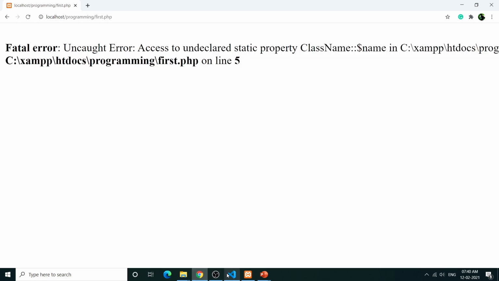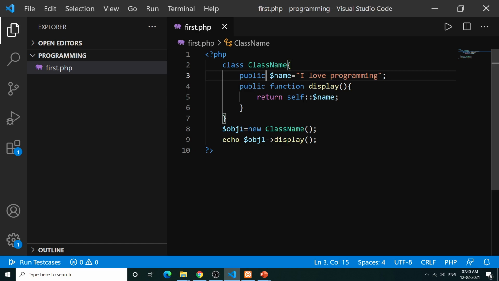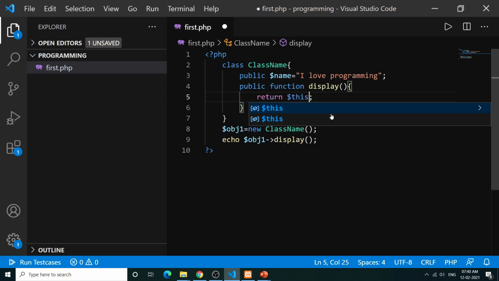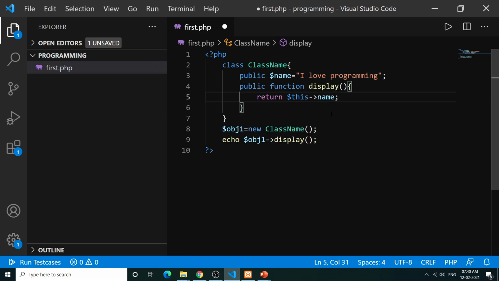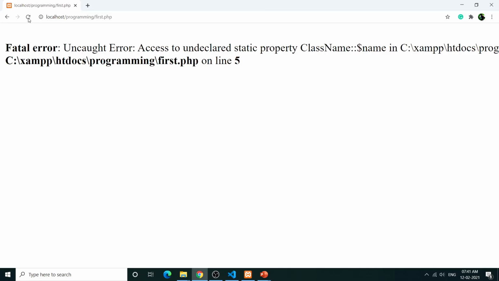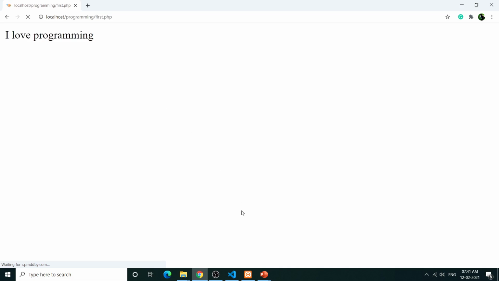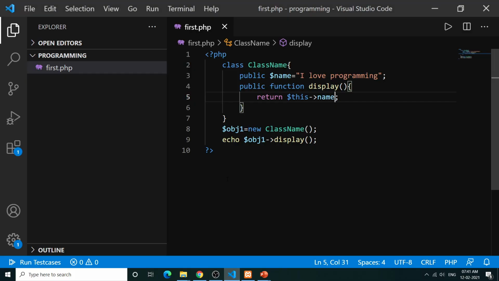Here we have to make use of the this keyword. If it is a non-static property, I can make use of the this keyword, like this. So now I'll just run this. See, I love programming. So if it is a non-static property, then make use of the this keyword, and if it is a static property, then you have to make use of the self keyword. Okay, that is the only difference.